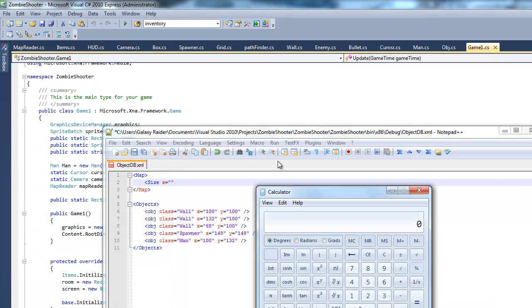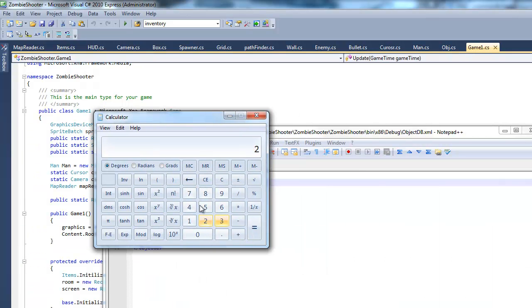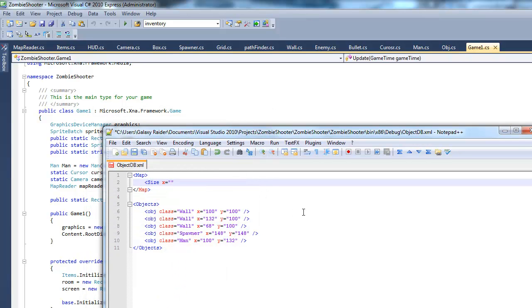How many grid sizes do we want? So each grid is 32 long. We want it to be, let's say, 50 blocks long. So it would be 1600 by 1600. That sounds good. So, actually, you know what, instead of x, let's just do width. That makes more sense. Width 1600, height equals 1600.